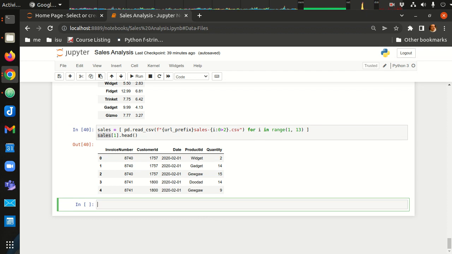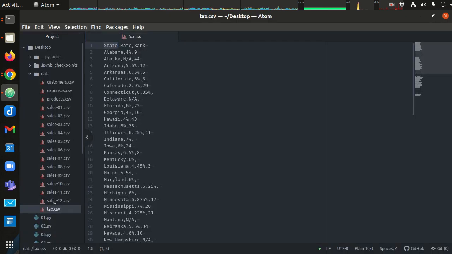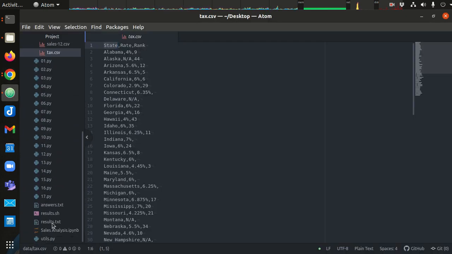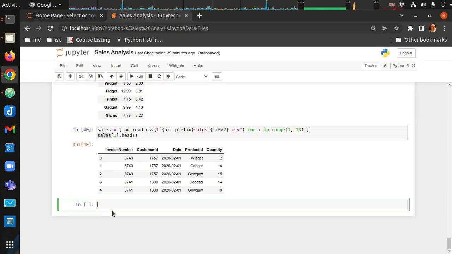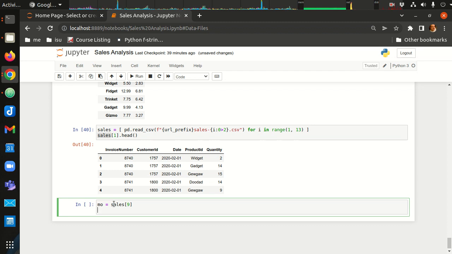All right. Now that we have that, what else do we need? Let's just try to get 1 month. Okay, so we know from our example before the results, we know October had the most revenue. All right, so October is the 10th month, right? So let's play around with that, and we're going to say our month is sales 9. That's the 10th element in the list. So our month there is October.